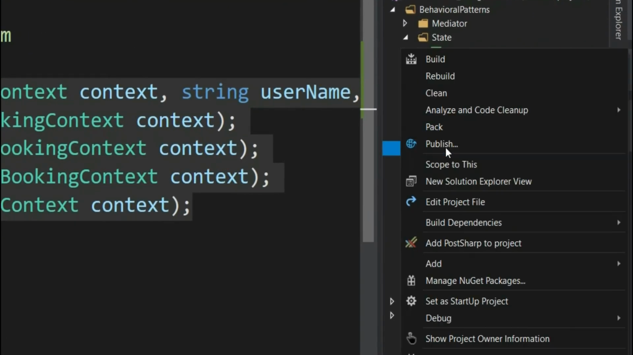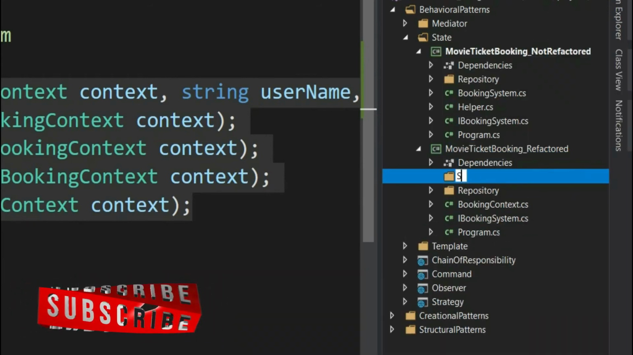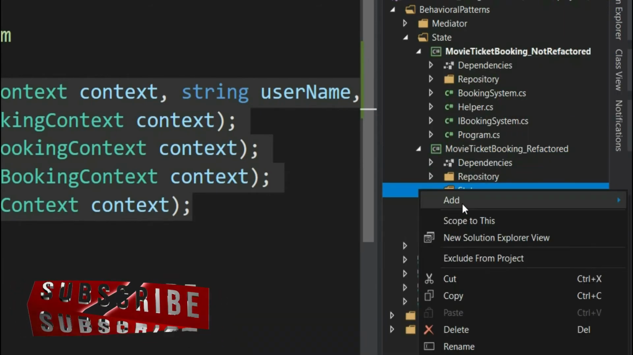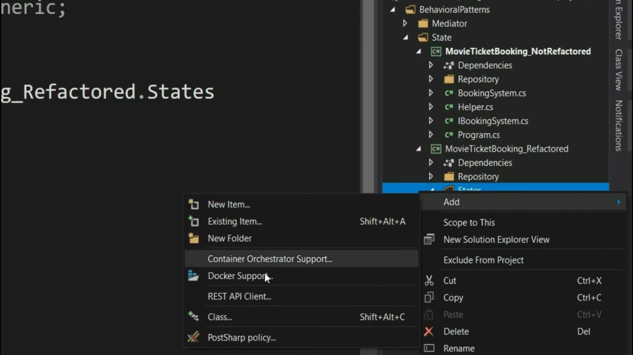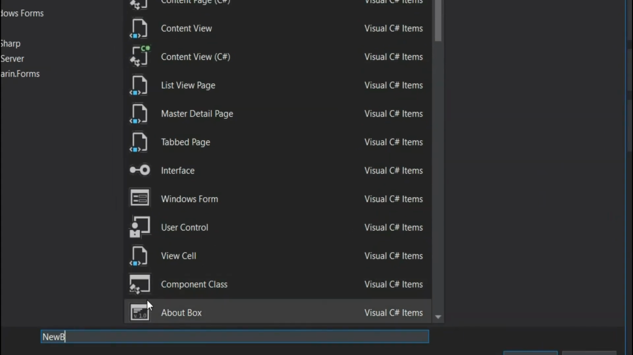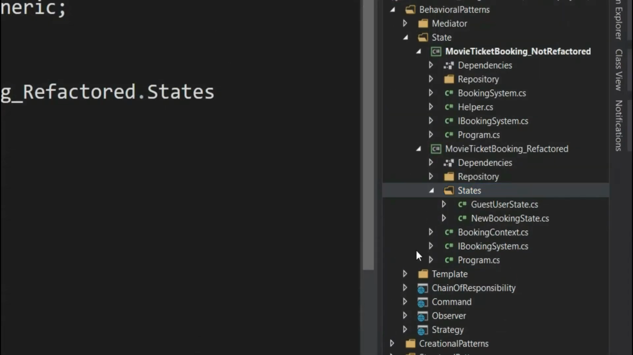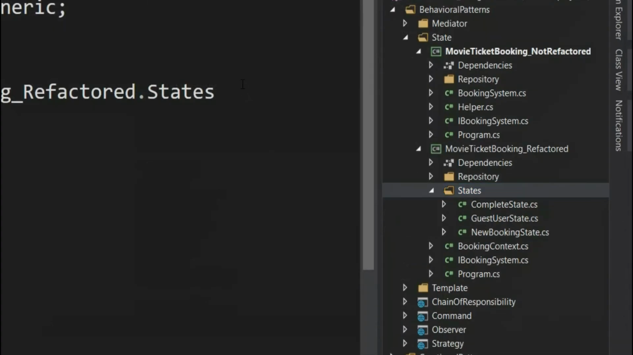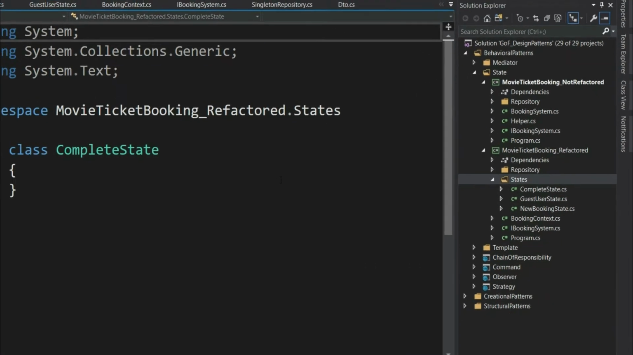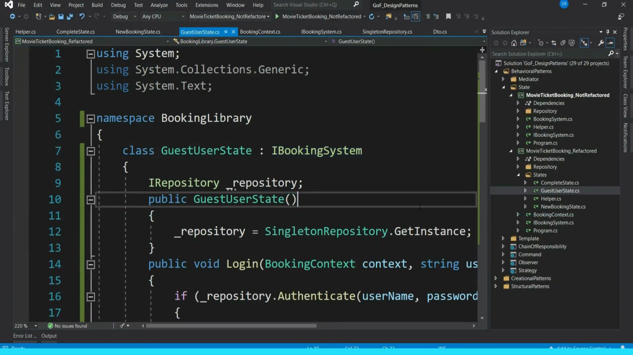Let's create a folder called states. Let's create our first state as guest user state. Let me create two more state classes, new booking state, and the third state as complete state. Let me implement these classes and come back.